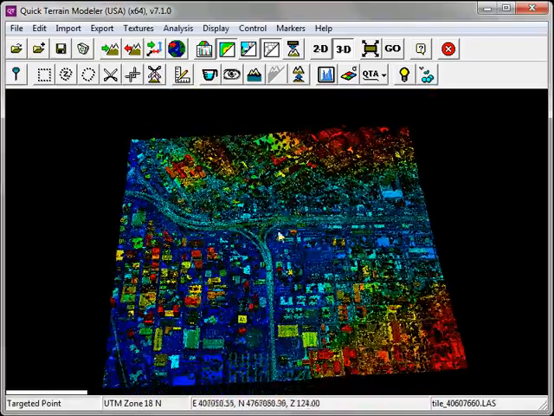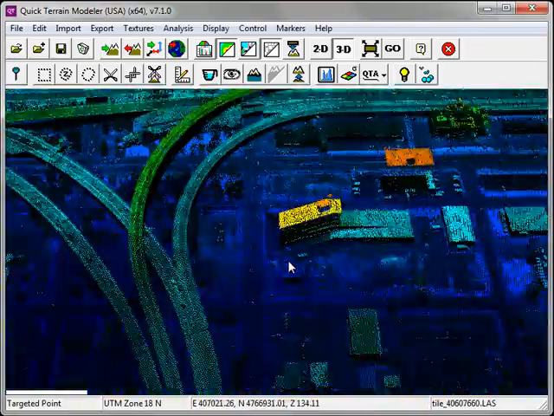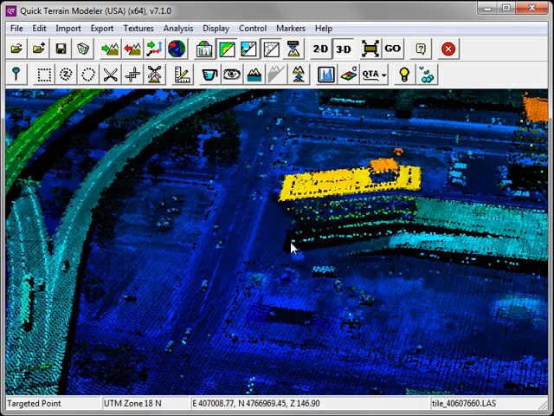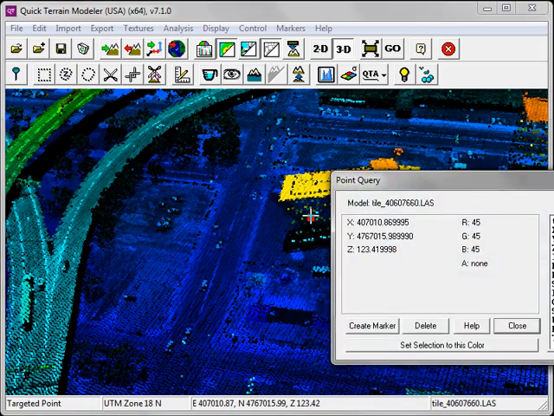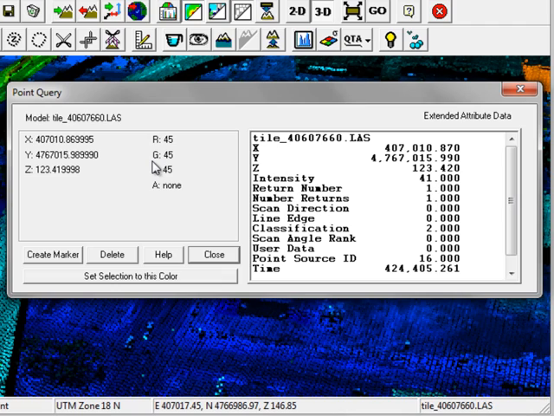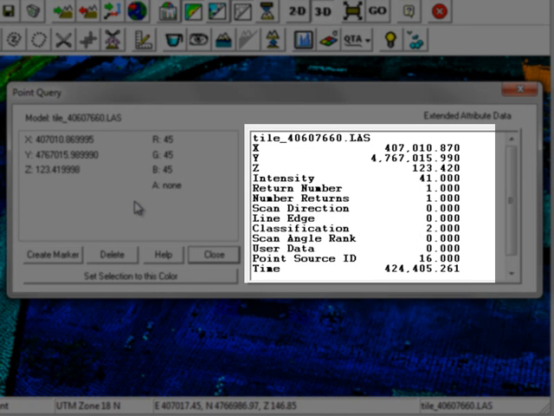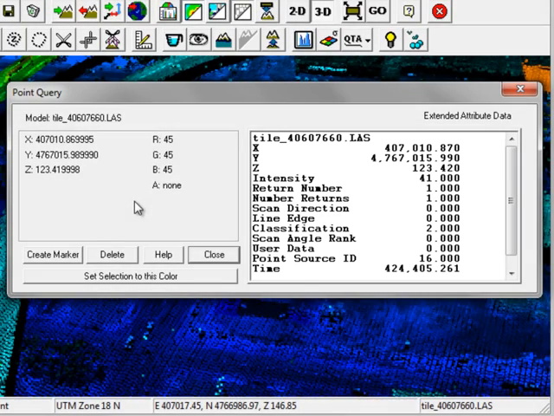Because I imported this model in the QTA format, I have access to all the attributes from the LiDAR point cloud. I can access these attributes by holding down the Shift key and individually selecting a point. This activates the point query function. On the left, you'll see that it displays the X, Y, and Z and RGB values if they're present, and over on the right hand side it displays the full range of extended attribute data.